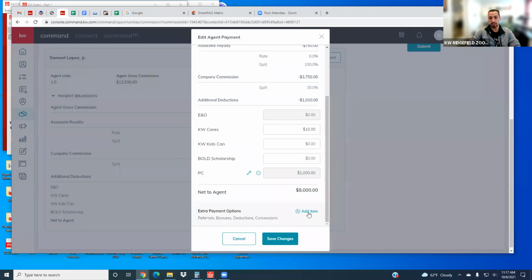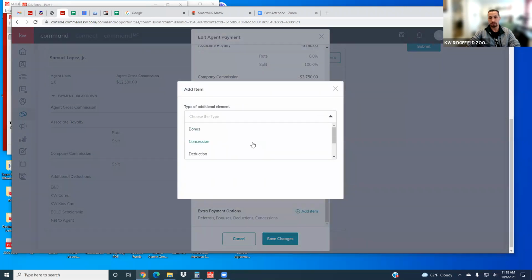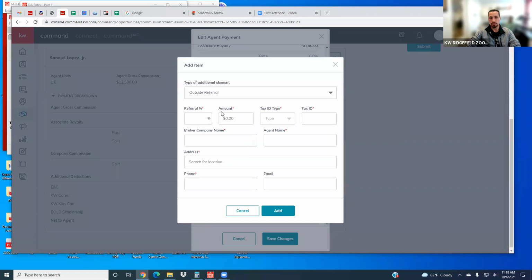If you were doing a referral, it's the same thing. And then you can see here, PC was added underneath my other deductions, and it's also taking that off the commission. So you could add another item. Maybe you have a referral to another brokerage. So outside referral. This one allows you to just put in a percent and it'll calculate the percent of the gross. So maybe it's a 25% referral. And here it does require you to put in a tax ID type and a tax ID.